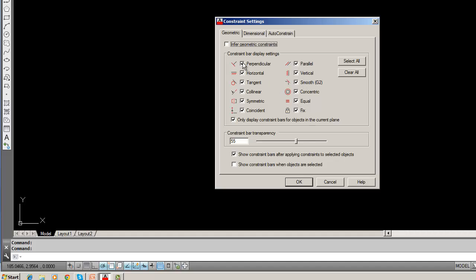Perpendicular means when you want to draw a perpendicular, you will get that green perpendicular mark, so that you can click it. Horizontal means if you want to draw a horizontal, then you get a green mark. And tangent, you know how we got a green mark. Similarly symmetric, if you want to draw a symmetrical line, you will get a green mark. Parallel line, you will get a green mark. Vertical, you will get a green mark. Concentric, if you want to draw a concentric circle, you will get a green mark. Equal, you will get a green mark. Fixed, the points are fixed. Okay, these are the snap points.